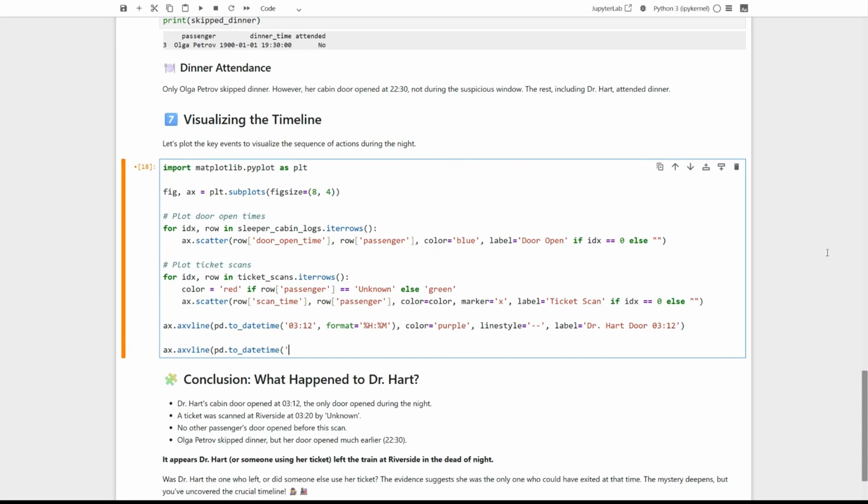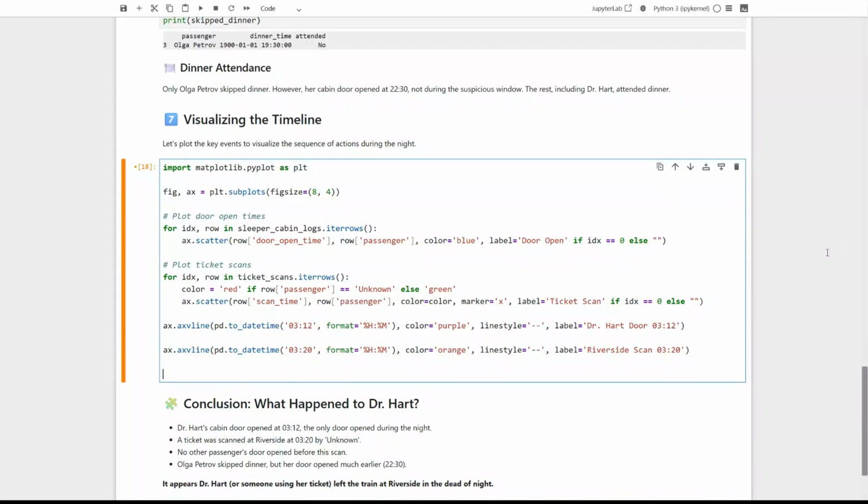Next, another vertical line. This one's orange and marks 03:20 a.m., when a ticket was scanned at Riverside. Again, ax.axvline helps us spotlight this event. We'll see if these two moments connect.